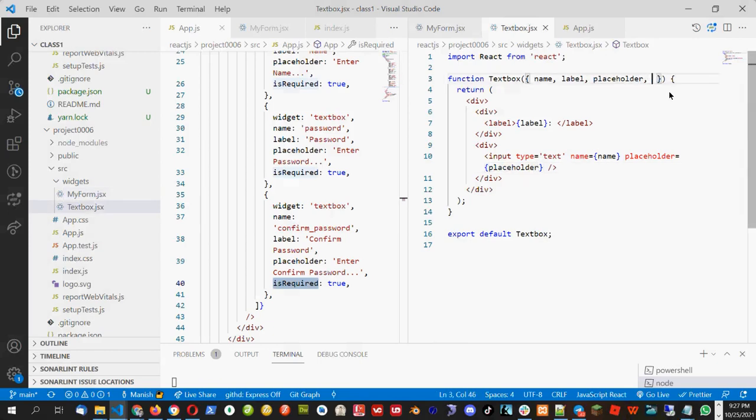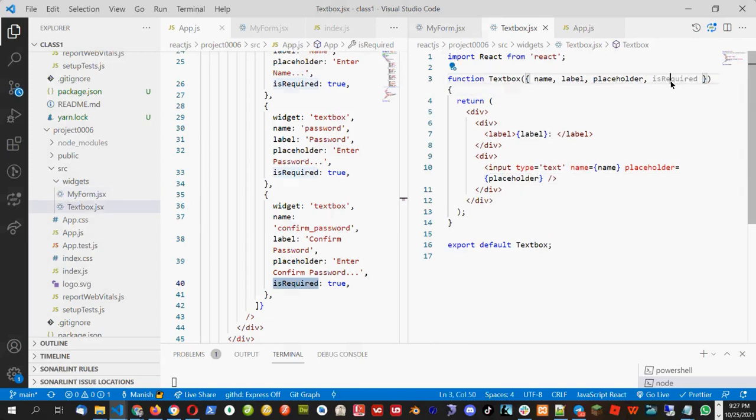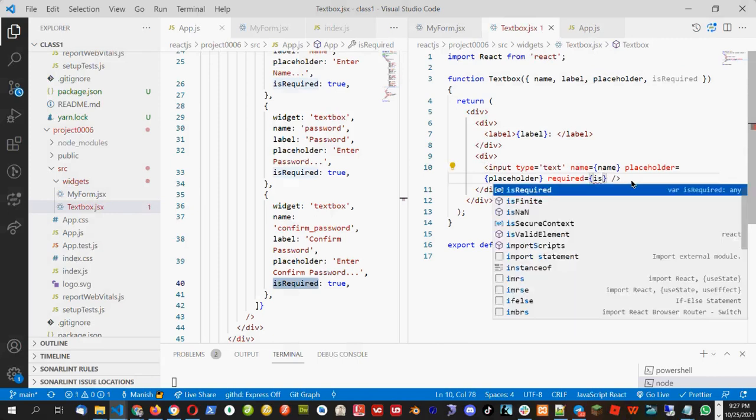And I'll go in the text box. I will say isRequired. But when I use this isRequired, it is the required attribute in the text box. So I have to say required equal to isRequired.